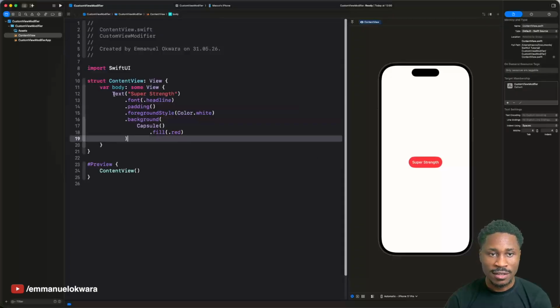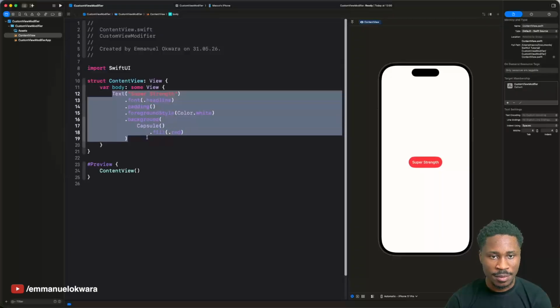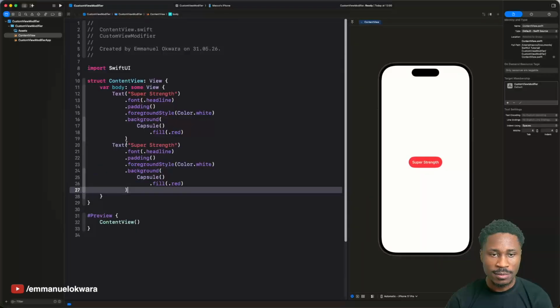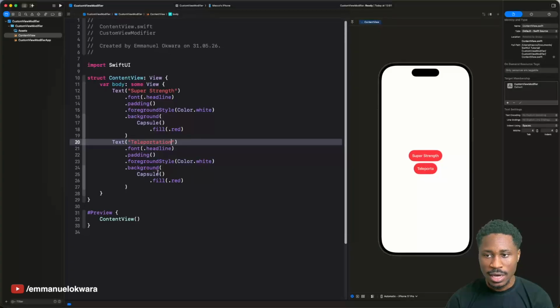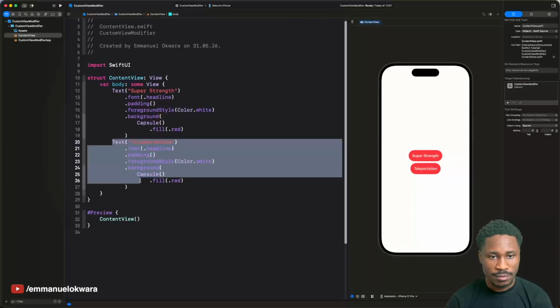Let's go ahead and add another superpower. So we're going to copy this, and right here I'm going to say teleportation, and then I'm going to add one more.